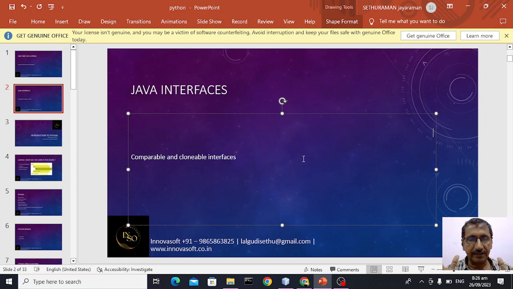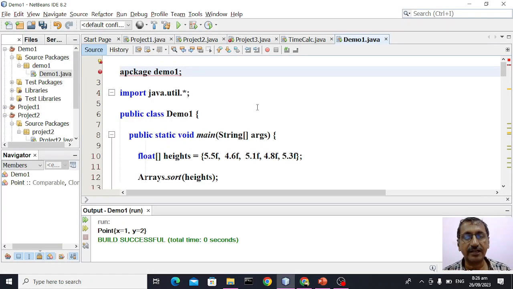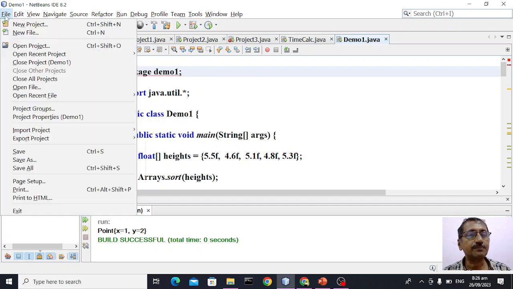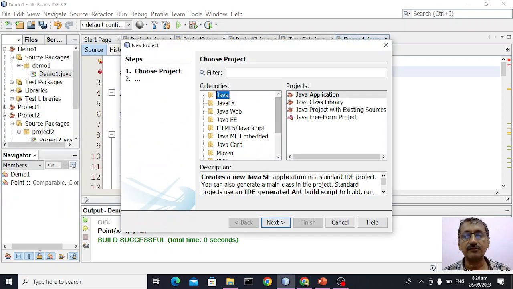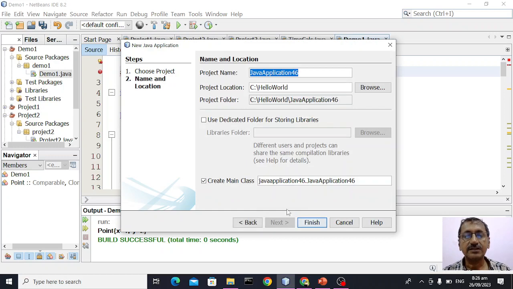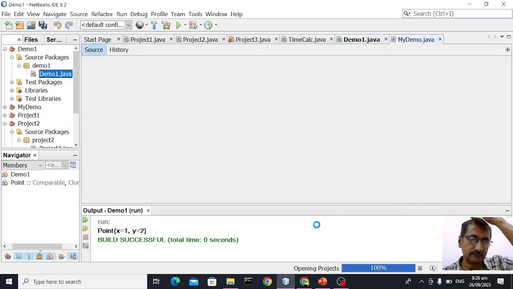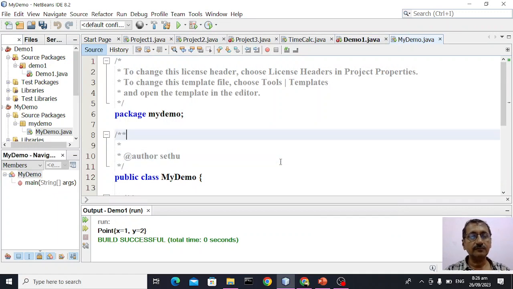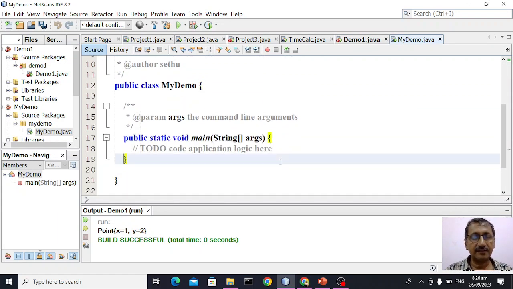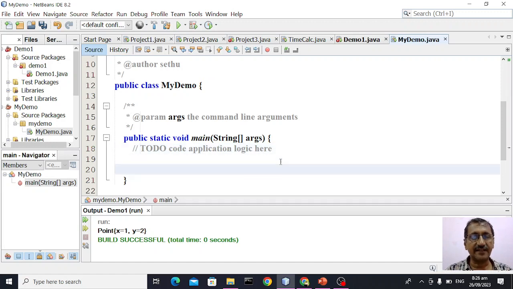Now I will get into my NetBeans IDE and explain how to realize all these things with a demonstration. I'll go to my NetBeans and create a fresh project so that everything looks neat. Java application, let me call it demo. Finish. Now this demo class contains a main method, and nothing is inside. Now I'm going to create a small array.